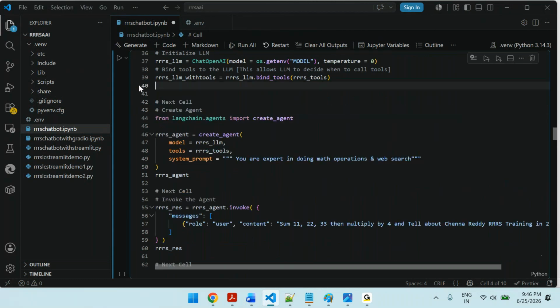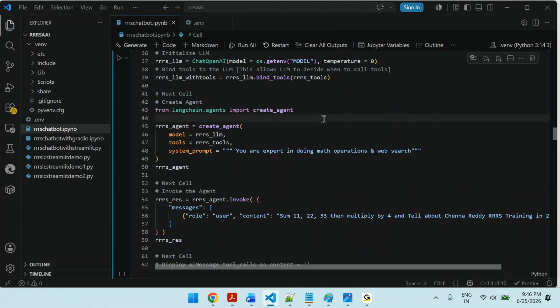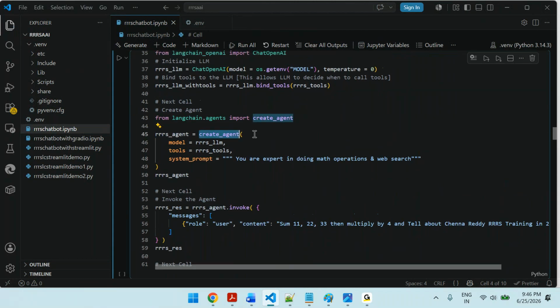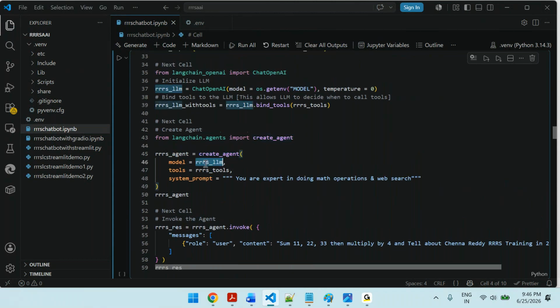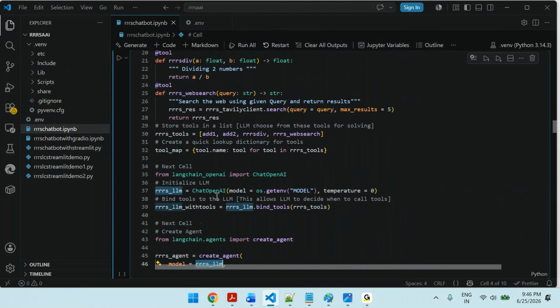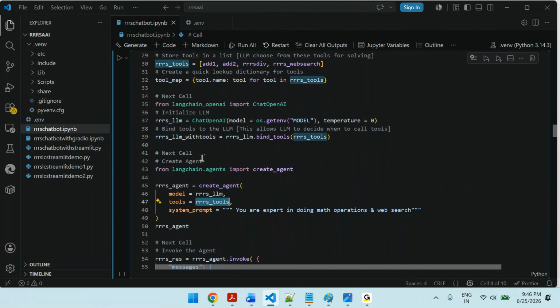Just give me a second. So what is line number 45? Create agent. For the agent, I am telling it which model to use, obviously this is the model to use. Then which tools to use, these are the tools, the tool list. So: what models to use, what tools to use, and what is the prompt?